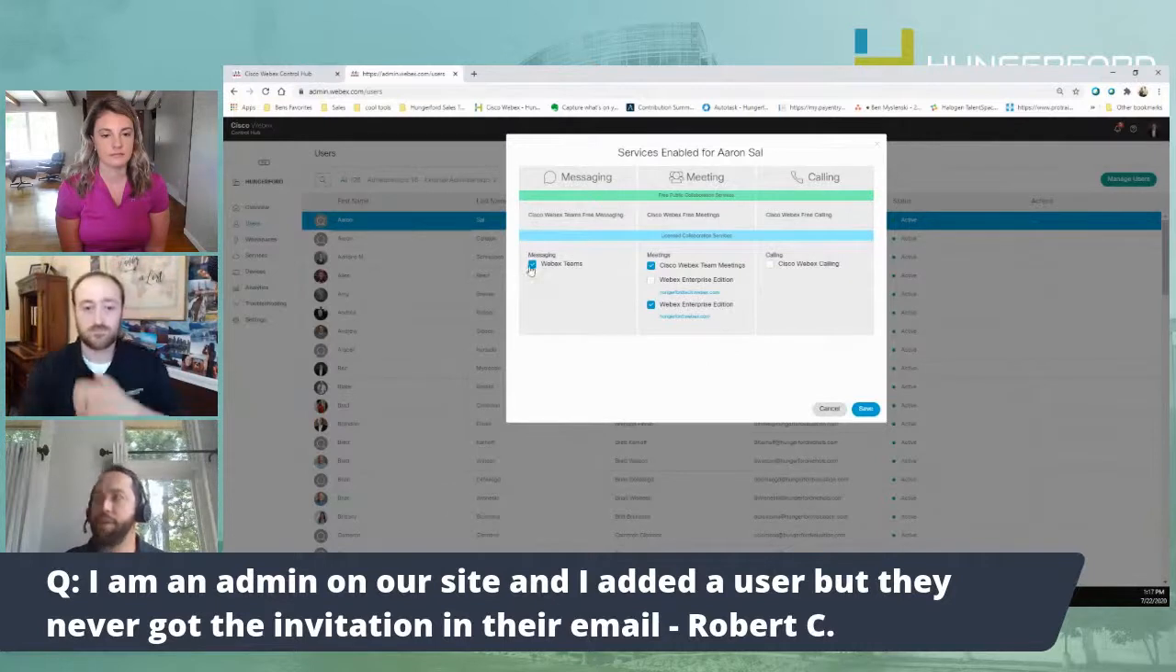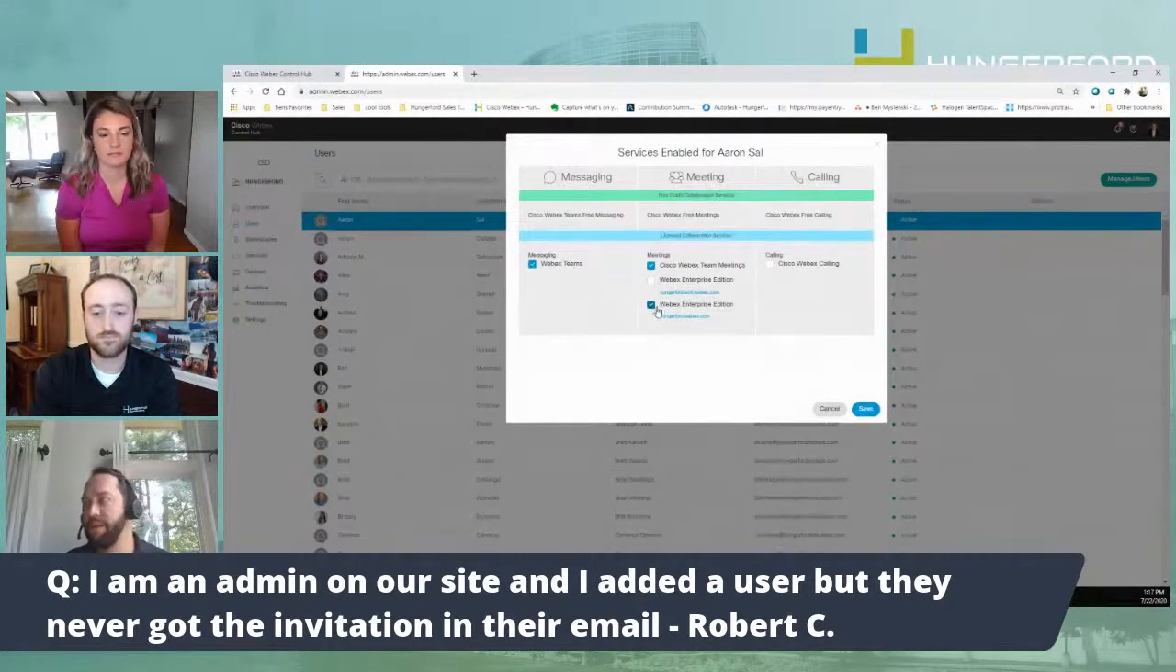Since we have multiple sites, you also want to make sure that you're assigning people to the right site. A lot of times what happens is when you go through and click all of those boxes, if it's not automatically assigning like ours is set up to do, then these boxes need to be checked. So if someone needs to use Webex Teams, then you check the box for Webex Teams. If they also need to use Webex Enterprise Edition, then you check that box and then save it and then update it.